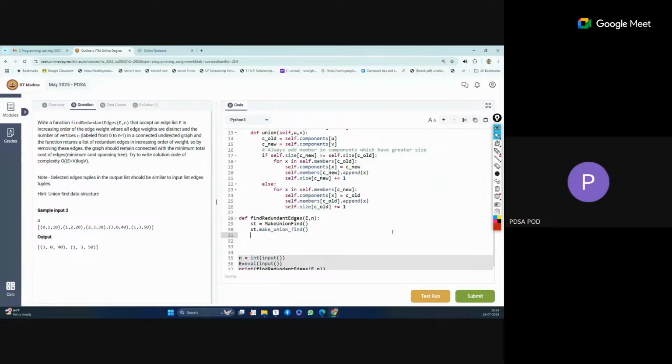And our output is the redundant edges. So we just create one list, the redundant edge list. I'm just giving this name an empty list.